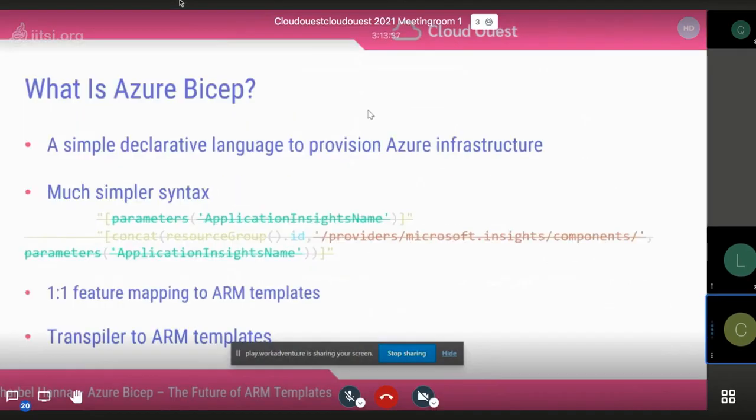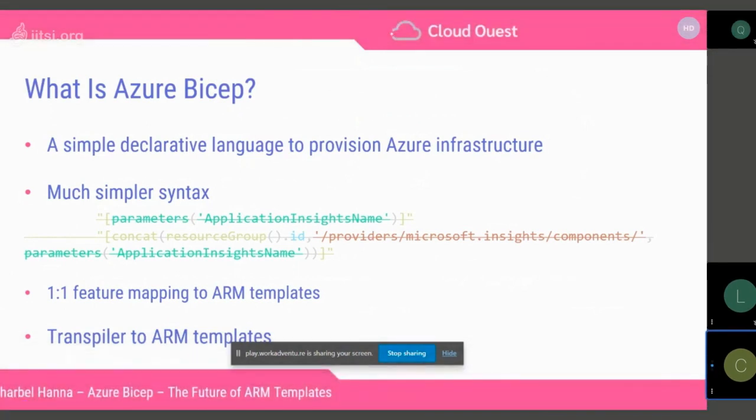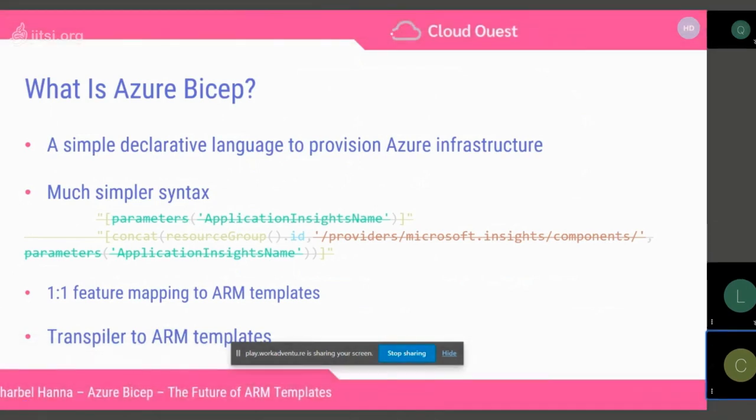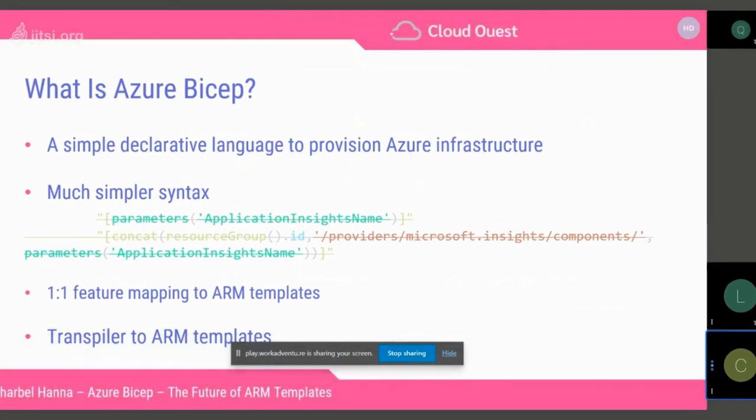So at first, what is Azure Bicep? Azure Bicep is a simple declarative language to provision Azure infrastructure. Basically, Microsoft has created a new language which helps us develop rapidly and in a simple way our infrastructure as code, and push this code to provision Azure resources. It aims to considerably simplify our authoring experience while providing the same set of ARM template features.